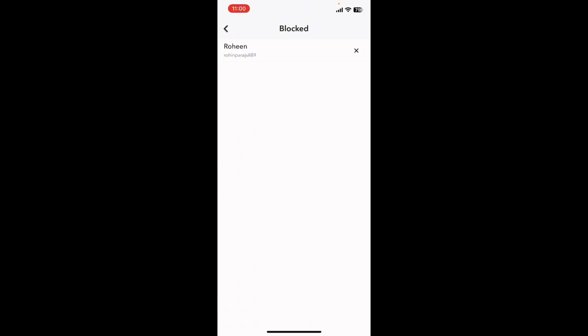Now look for the person that you want to unblock, and at the right side of the screen beside their names, you'll see a cross sign. Tap on it. Then tap on Yes from your screen. Once you do that, you'll successfully unblock them on Snapchat.